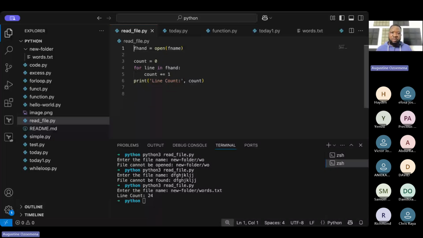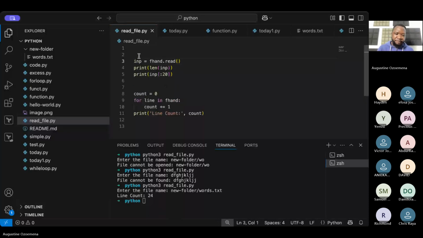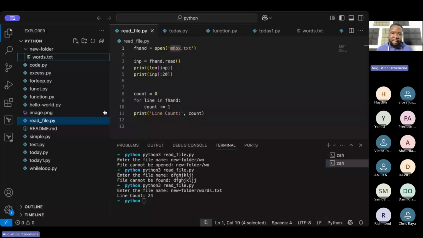So up to this point, we are using open to open our file, but we can also use read. So let me actually use read to do it right now. We can open our file. This is our file, relative path, new folder.txt. So we can get our file, open it, and then we can actually read it.